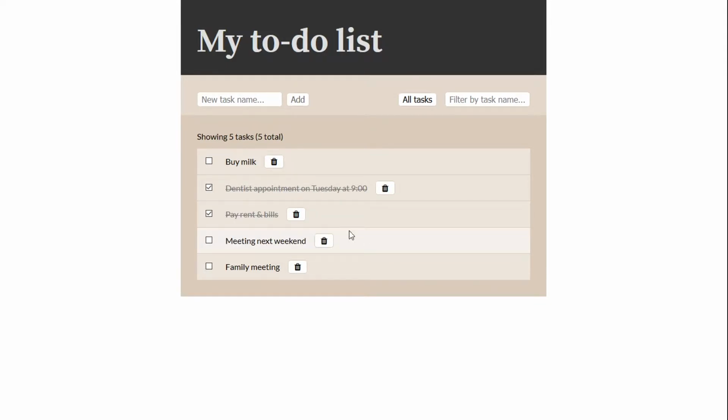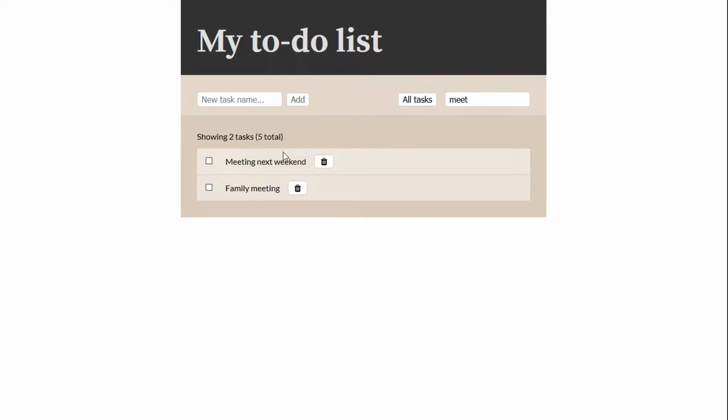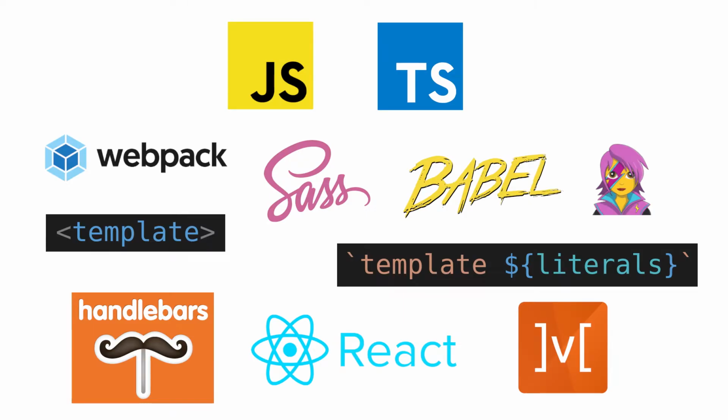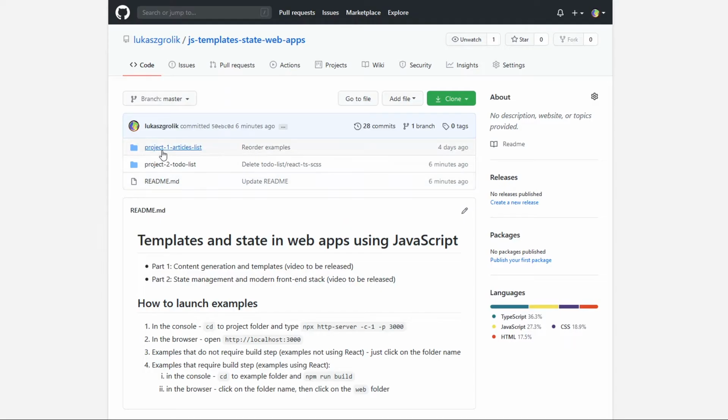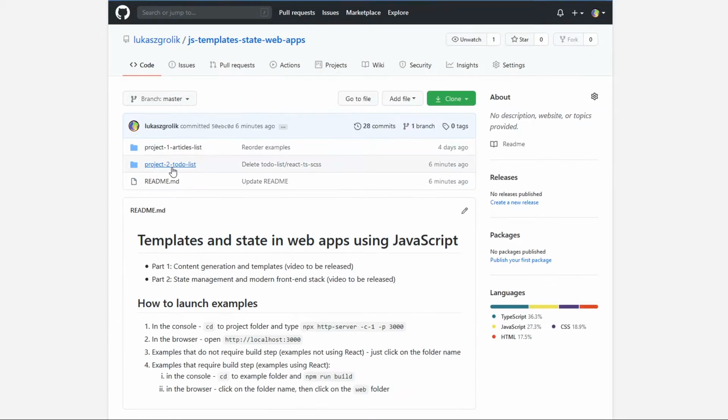By the end, hopefully, you'll understand why front-end frameworks and libraries handling templates and state management are so popular. Keep in mind, this is not a tutorial of any of the technologies featured in the video. I rather aim at building some intuition around those topics. All the code presented throughout the video is available on GitHub, link in the description.